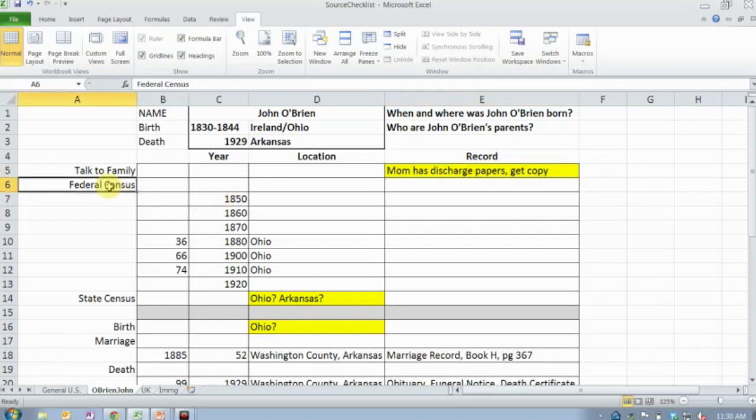Then I did my federal census work, right? So what I did is I just added lines, and I created a little tick mark or a little line here for each census that I should find him in.